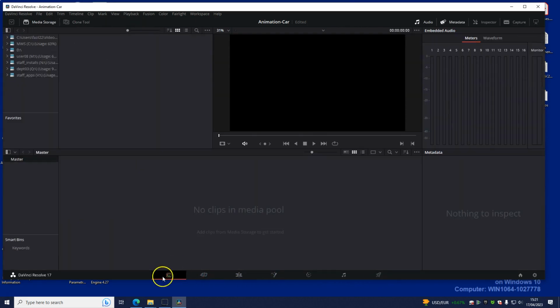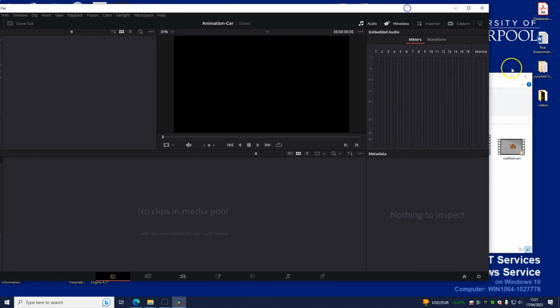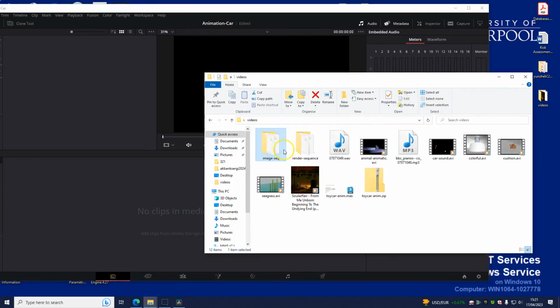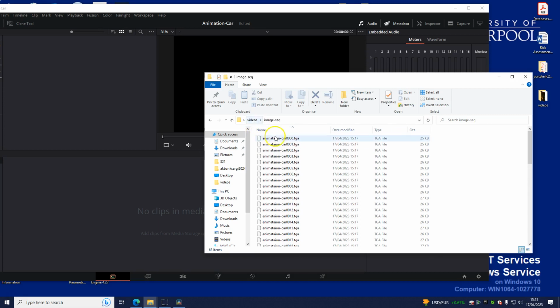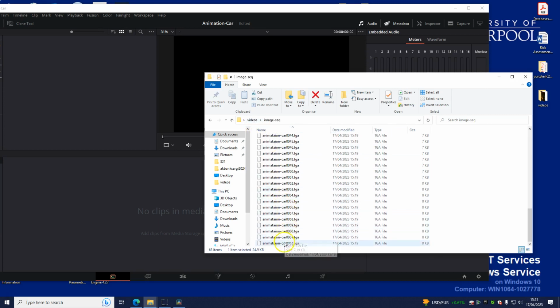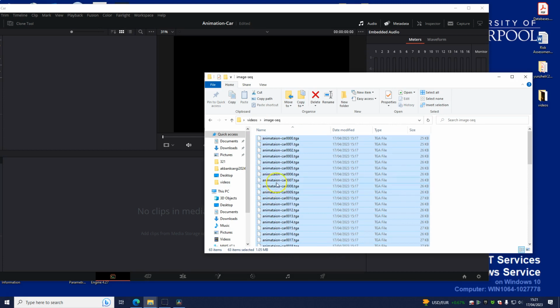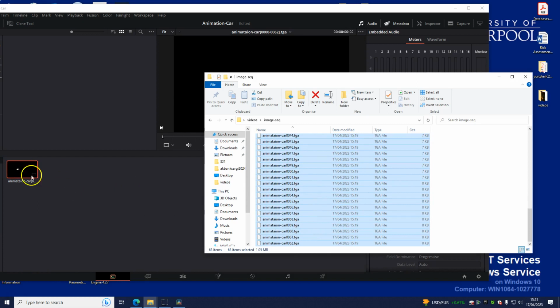So first you click this one, and this is the media pool, so you need to drag and drop all the files that you would like to use in this video. So first I will use these frames, so I will drag them here, and it automatically understands that it's a sequence of frames. So as you see, you don't see 60 frames here, we just see the video.